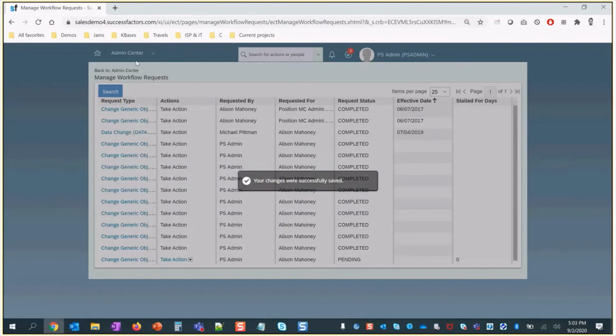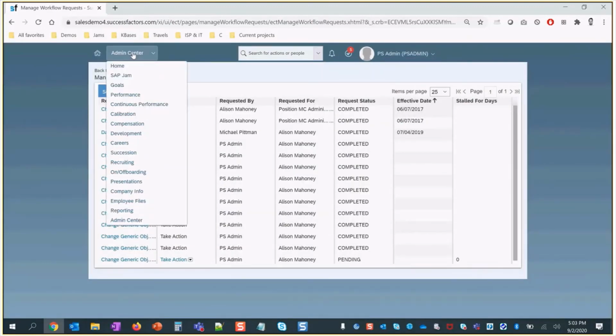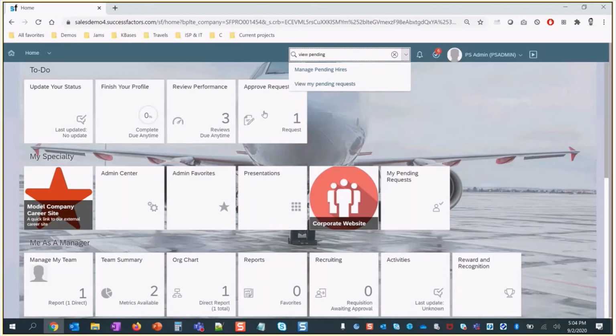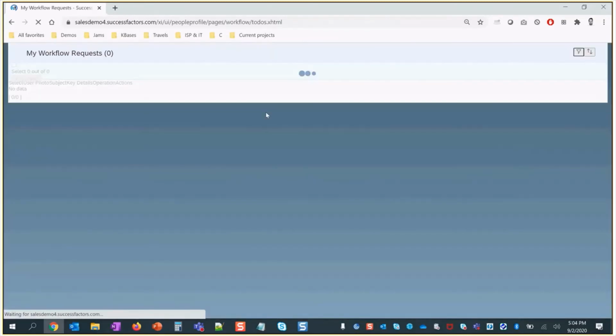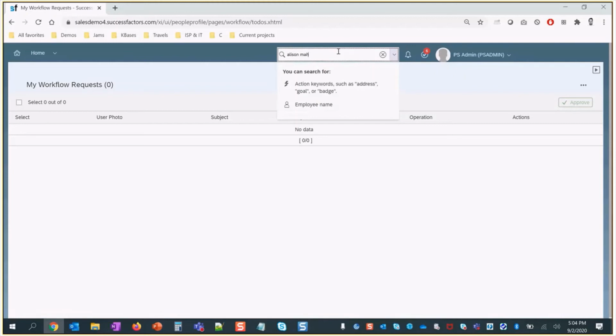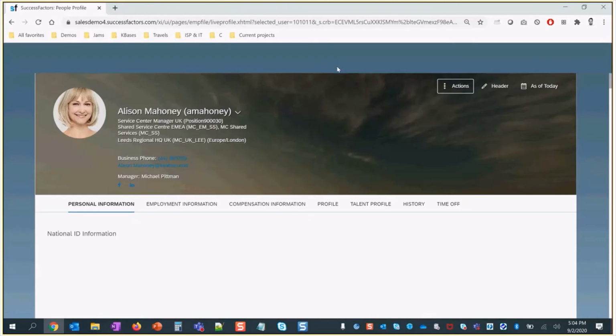Change. So now we are going to go to home, because that's where we can find the tab, approve requests. If it doesn't show here, which happened to me while I was preparing this demo, you can always find it by going to view pending, view my pending requests. Here it's on the home page, so you just click on it and then approve. And then you always want to check. It's good to check on Allison's record that it has been approved before you rerun the eligibility rule.